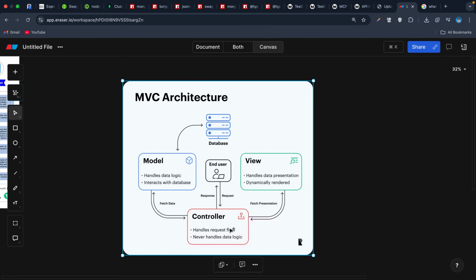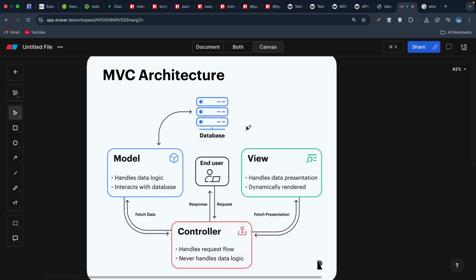The Model View Controller, or MVC architectural pattern, is a widely used design approach for building applications. This diagram shows how three interconnected components work together to handle a user request and present a response. The process begins when an end user sends a request to the application. This request is first received by the controller.